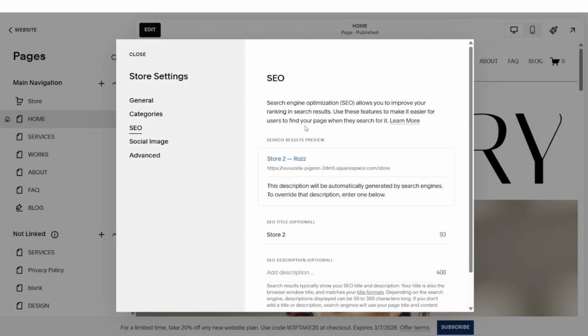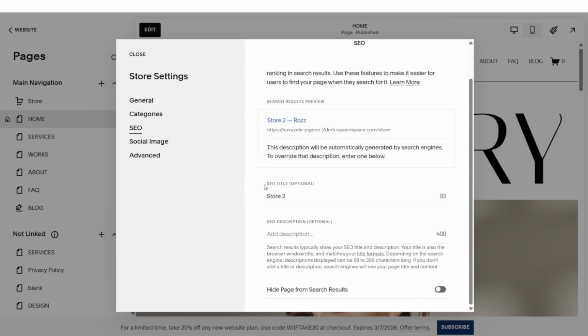Now, under SEO, at the very bottom, you will see the option for the SEO title. To update this, just simply highlight it and press backspace to delete. This was titled as Store number 2, so I just want to name this as Store.